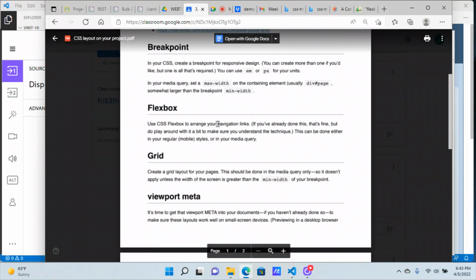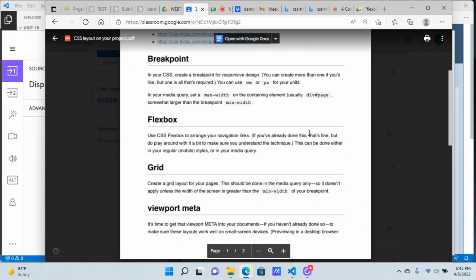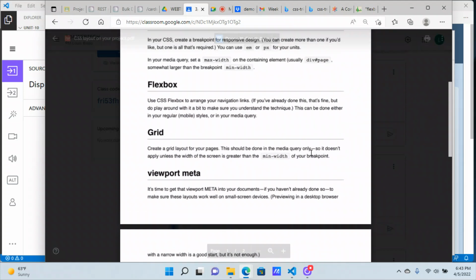Flexbox, use CSS Flexbox to arrange your navigation links. I know at least one or two of you have already implemented this based on that old demo. If you've already done it, that's fine, but at least spend some time playing around with this to make sure you understand the technique rather than just copying and pasting. Grid, we'll do a grid layout for your pages, and that will only be done in the media query. So we will not have a grid layout for mobile view, only for desktop and laptop view.